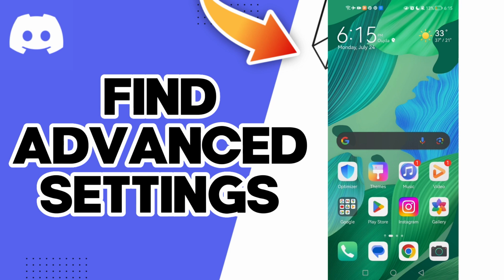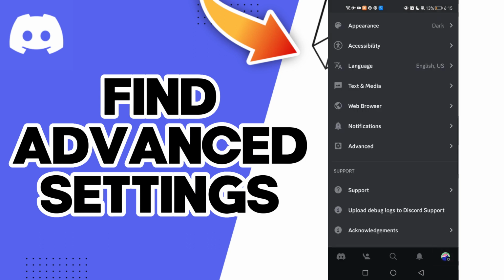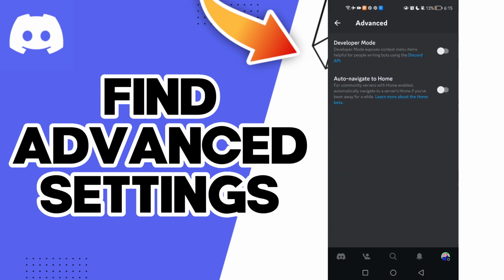and quick. First click on your profile, and now here you will find, as you see, advanced settings, and you can manage it here as you want. You can manage your developer mode, you can manage your auto navigate to home, and that's how to find advanced settings and manage it as you want on Discord, easy and quick.